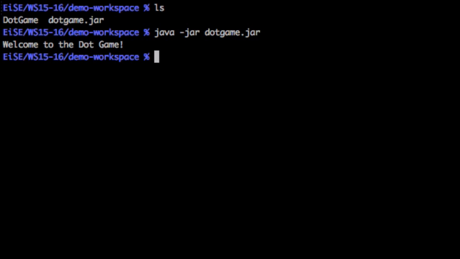So with this, you're already ready to go, and you can export every arbitrary Eclipse project that you've created into a runnable jar file, and run that jar file.